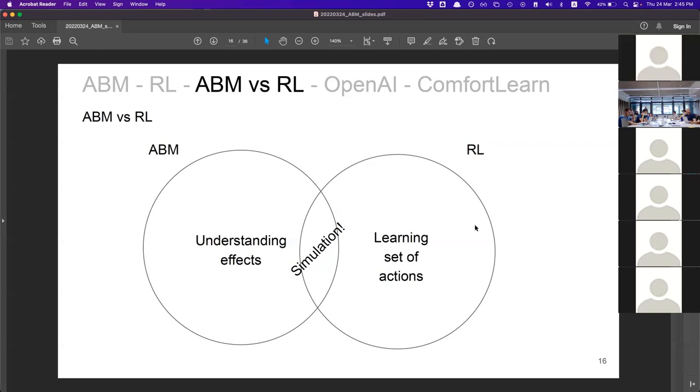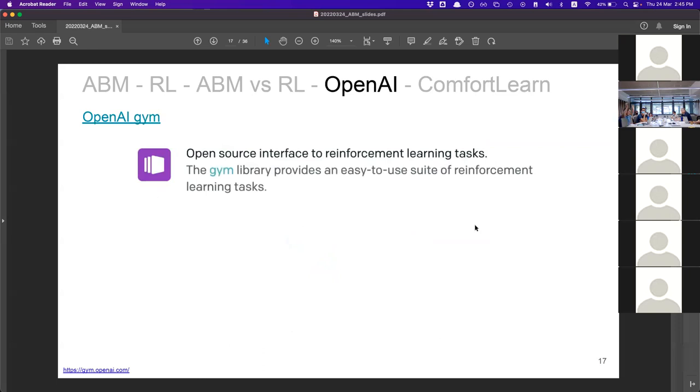Great, so that's mostly the theoretical part. Now there's going to be some hands-on. We're getting there. This is where I'd like to introduce you to OpenAI. There's a link in there, and this is a quote from their own website, OpenAI being the company. They developed this thing called OpenAI Gym. OpenAI Gym, or just Gym, is an open source interface to reinforcement learning tasks. It's a library that provides an easy to use suite of reinforcement learning tasks. So again, not really that clear, a little bit vague.